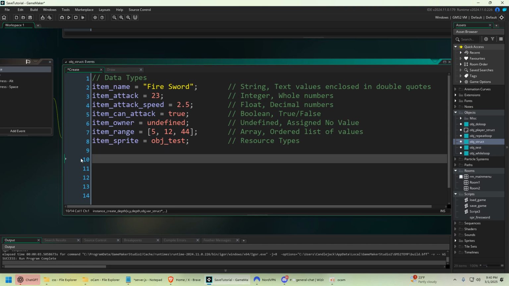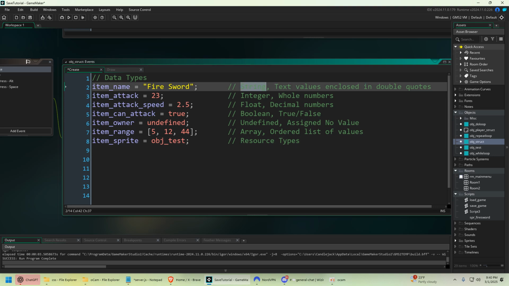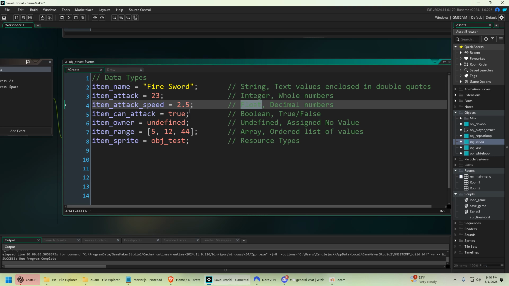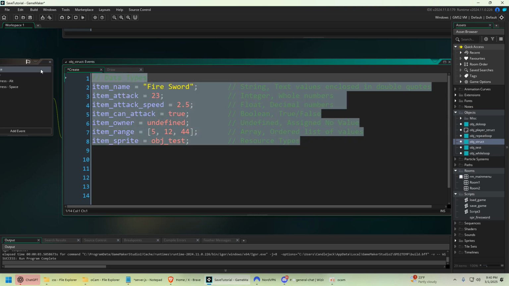So these are just different data types in GameMaker, and whether you've been using it for a while or not, I'm sure you're already using these, but it does help to know when someone says string, they're talking about a string. Or if they say a Boolean, they're talking about true or false. If they're talking about a float, it's a decimal number. If they're talking about an array, it's an array. That's all. There are more data types, and I think this is enough homework for you.